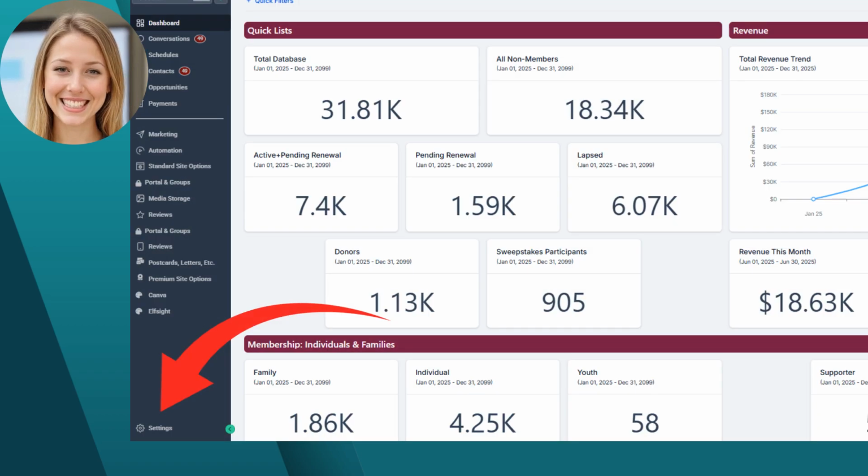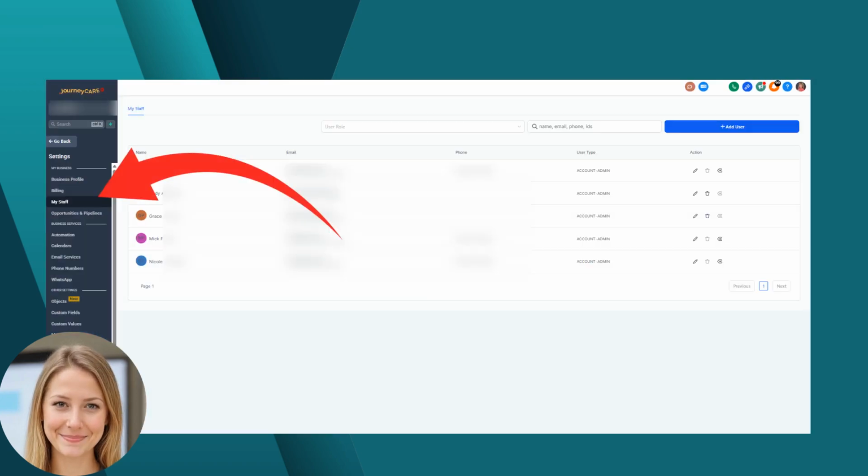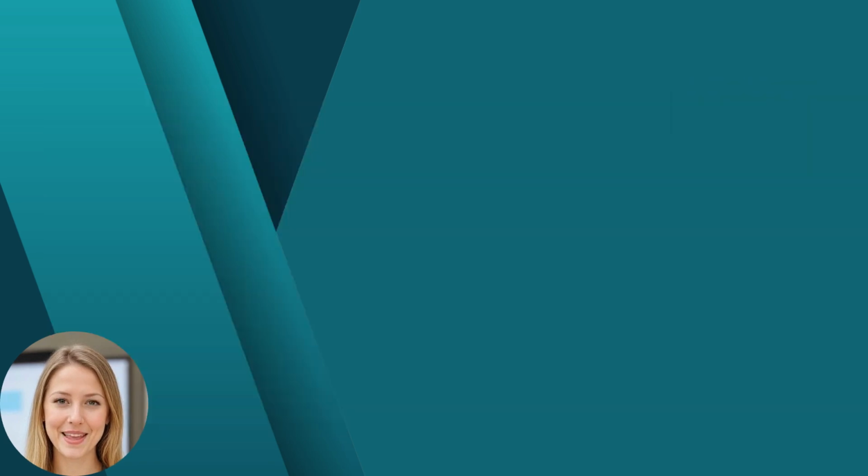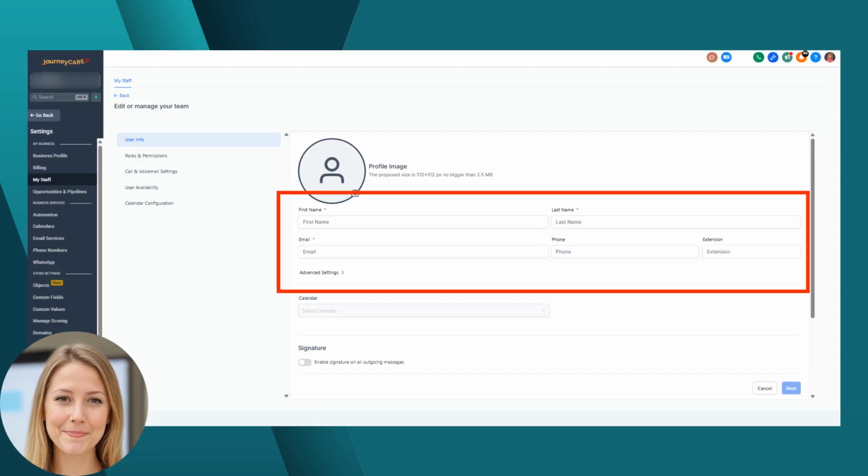Just go to Settings at the bottom of your left-hand navigation. Then click on My Team, then the big blue button at the top right that says Add User. From there, you'll be presented with a modal of options for this new team member. At a minimum, you need to add their name and email address, but I always suggest adding a mobile phone number if you have it.